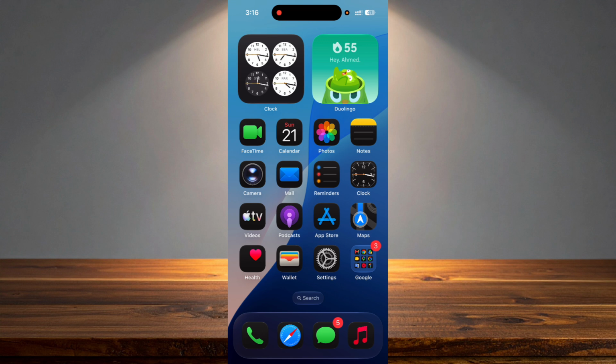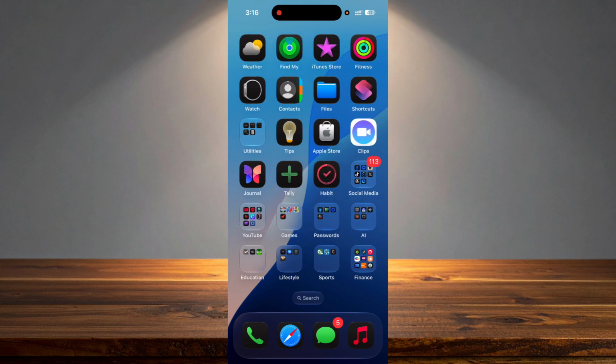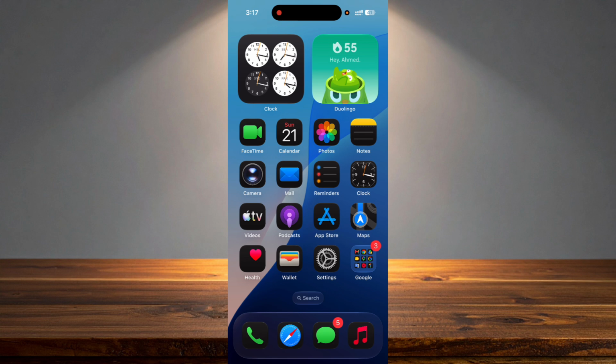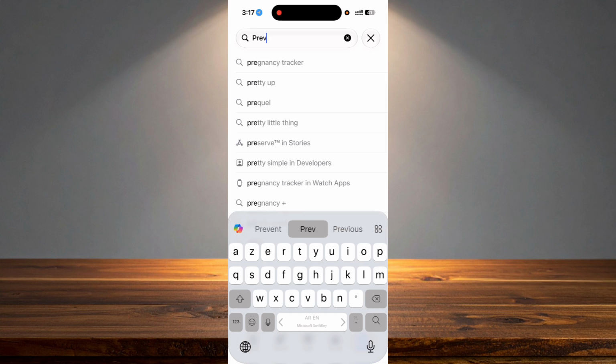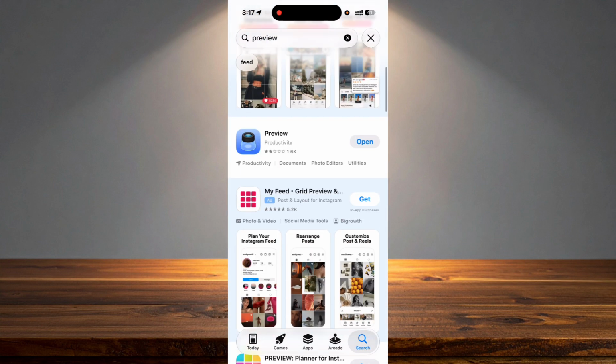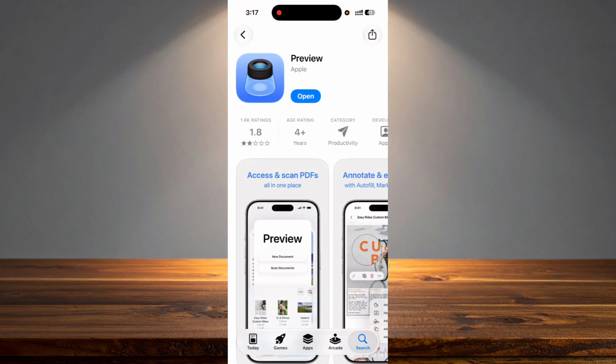App Store and be sure that you have a PDF and document reader on your phone. Normally in iPhones you have a default, in the iPhone itself, usually this app Preview is the PDF reader on your iPhone. If you couldn't find it, you have to go to the App Store and search for Preview. Okay, this is the app in productivity.